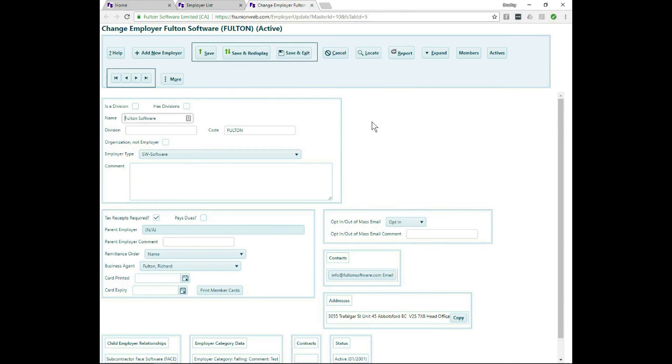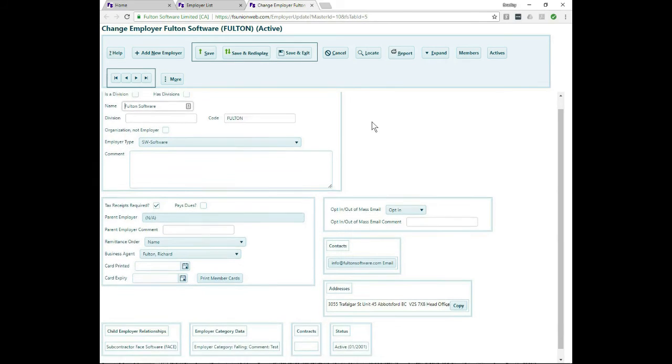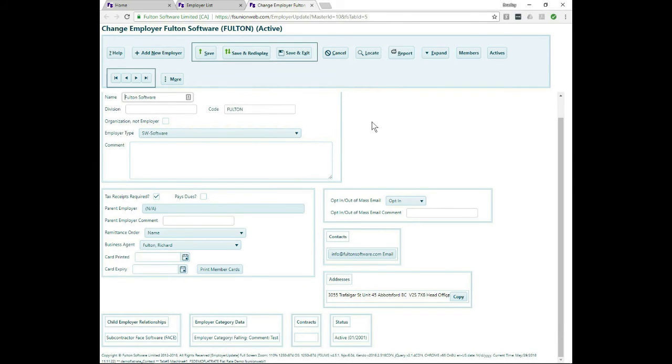It also starts up showing a summary. You can have contacts, addresses, contracts, and status history, similar to members. You can also have relationships. For example, one employer subcontracts to another. So let's expand this.